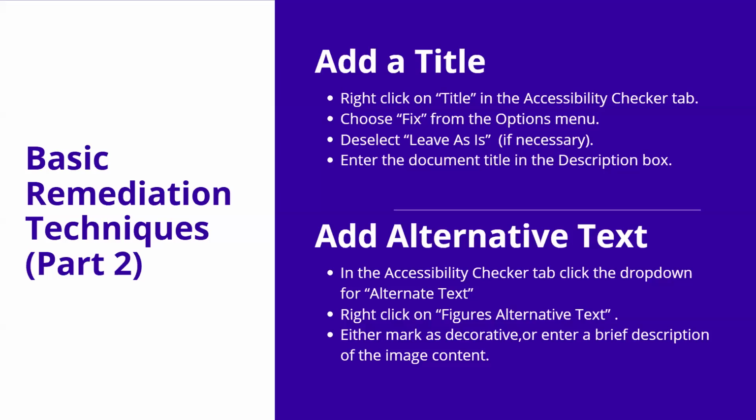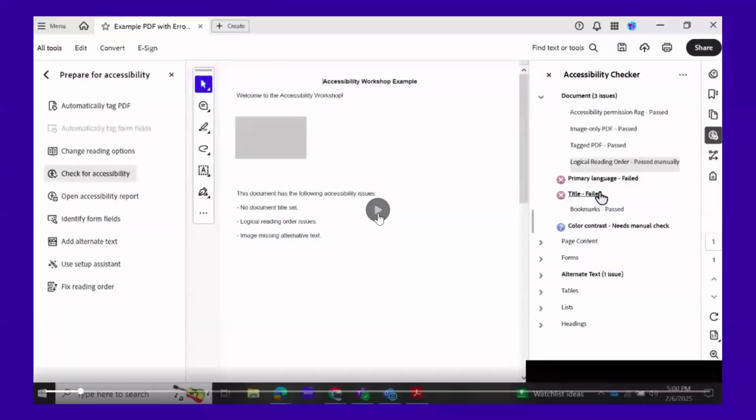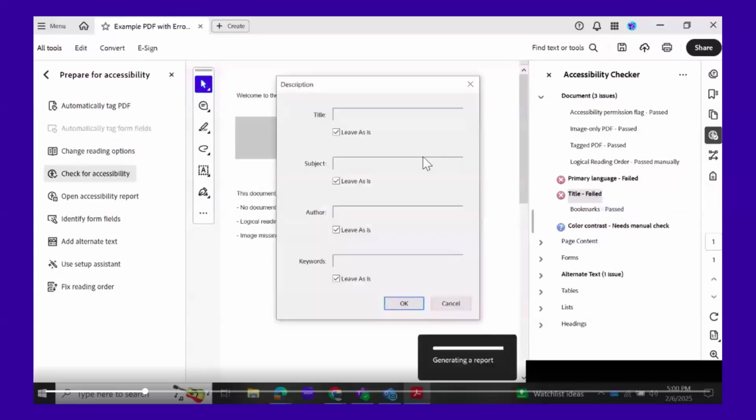So now we're going to move along to the slightly easier part of making sure there is a title and adding alt text. So back to the video, we're at the same place we just ended in video 2, and I've got my little cursor over where it says the title failed. We're going to right click on it and click fix. Unselect leave as is in the box, and then type our document title in, and then click OK.